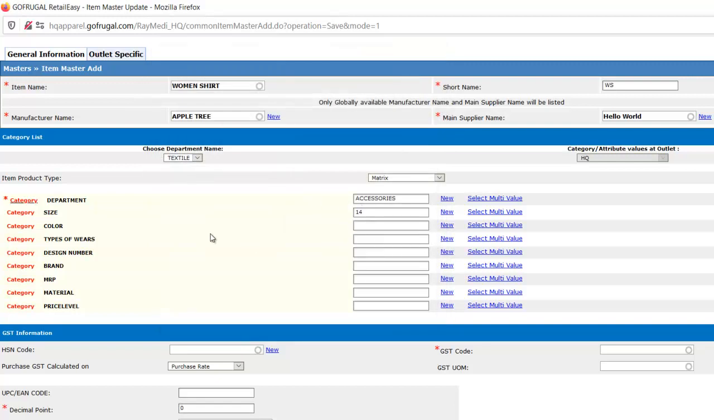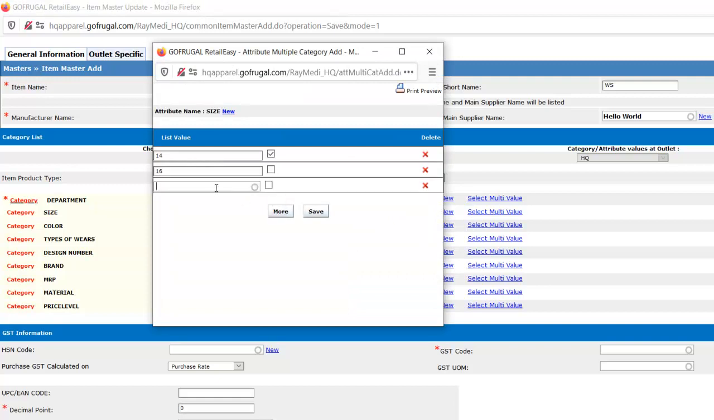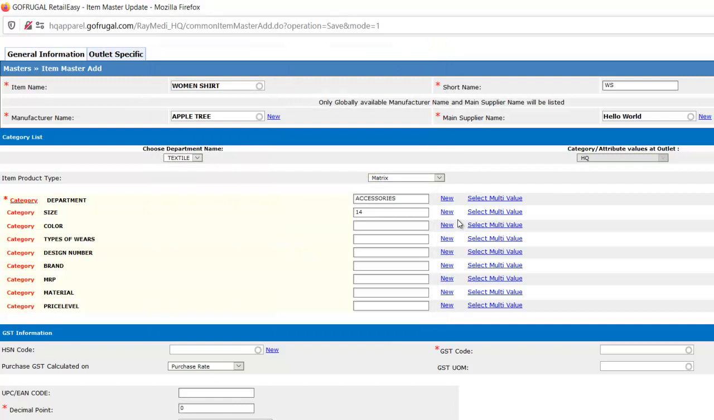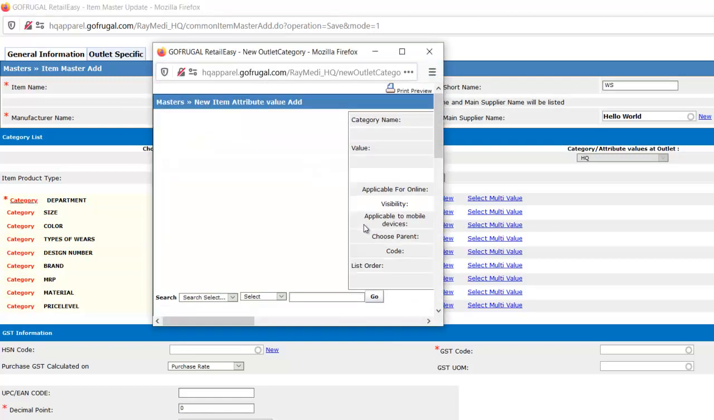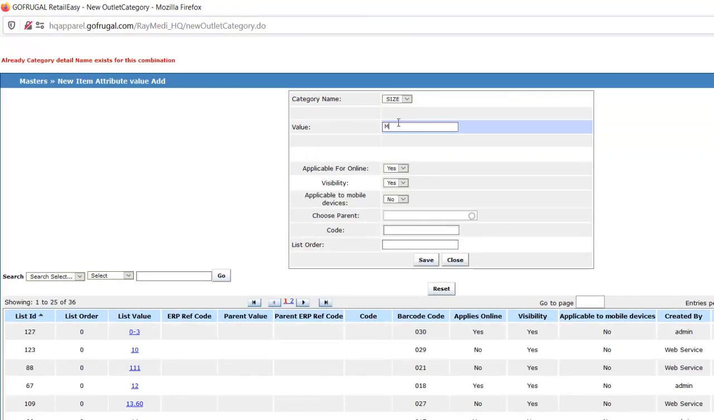If you want to create a new size which is not available in the existing records, for example here I want to create S, M, L, that type of size category, you just have to give the New key which is available for each category. By pressing that, it will be redirected to the category masters. Here you can fill the value and save. Here I am giving S and M and L.